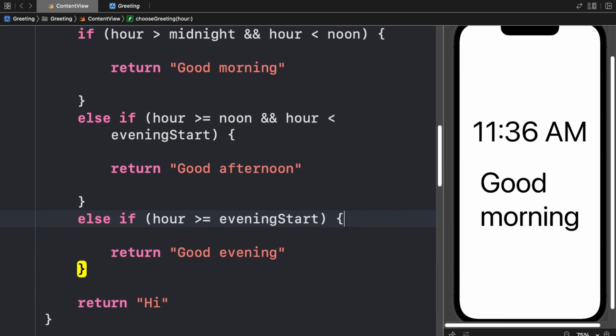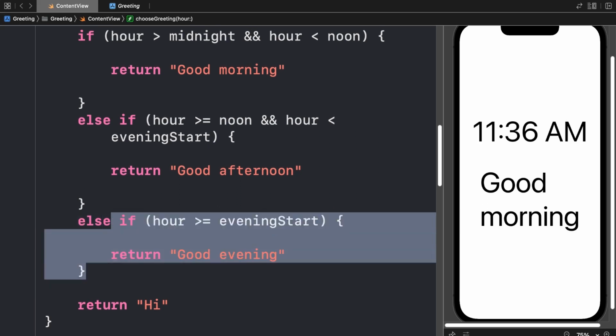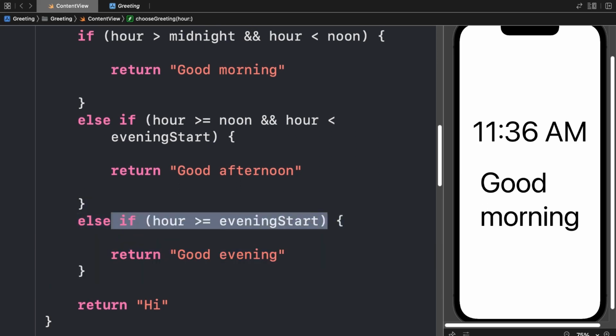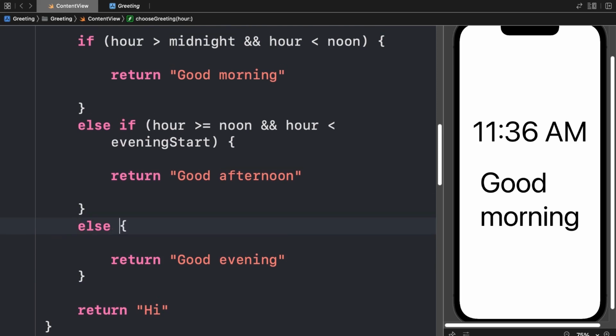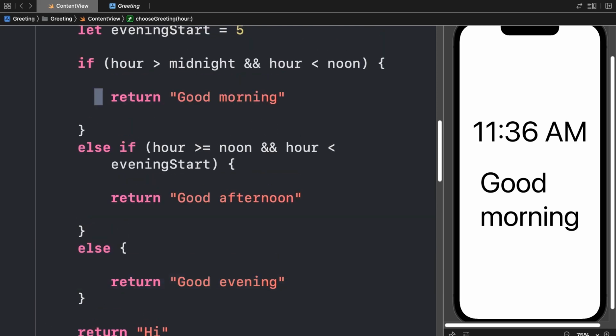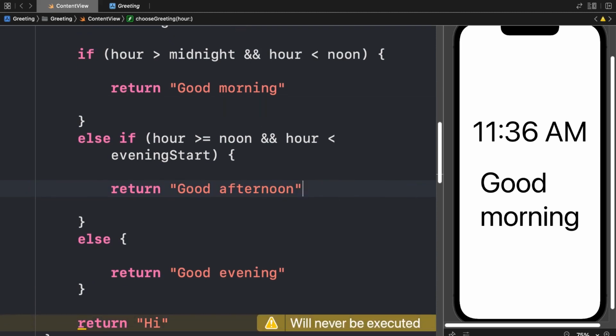Now this else if statement is actually not even required at all because if it's the last possible condition, you can use what's known as an else statement and just return good evening. So that means we'll check if it's morning, we'll check if it's afternoon, but if it's not morning and it's not afternoon, well, using logic, it must be evening. Okay? If it's not A, it's not B, then it must be C. What else could it be?